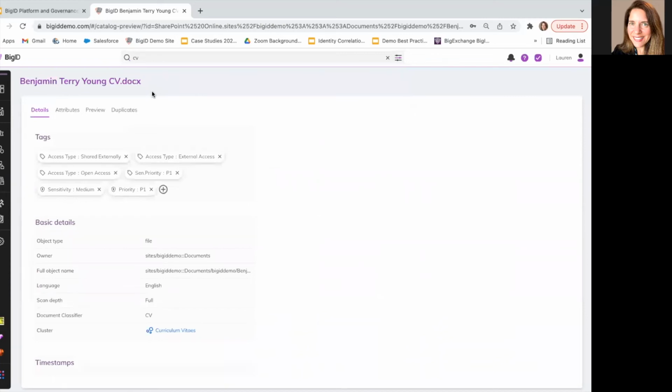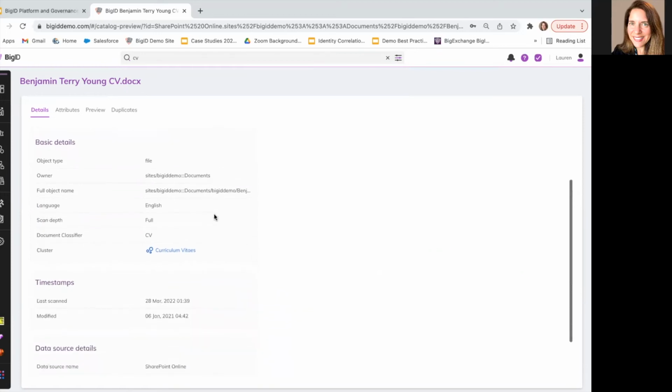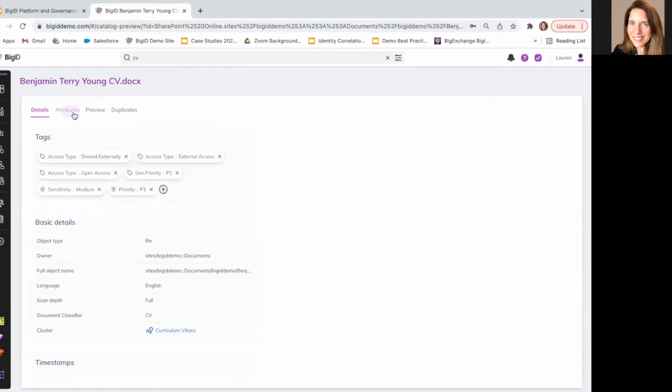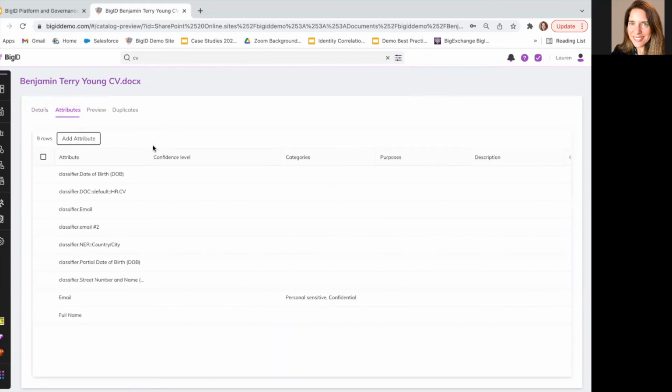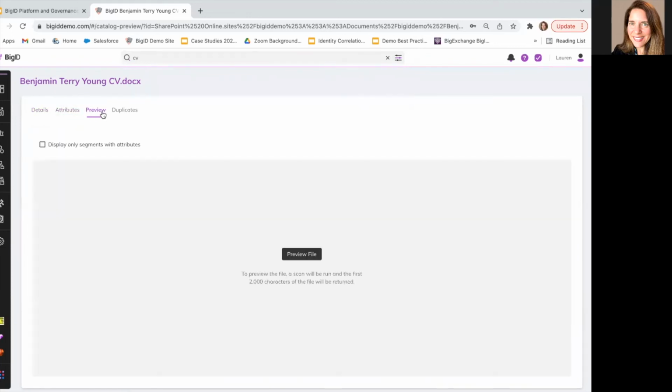So we have a CV from Benjamin Terry Young, and this is an unstructured data source, but I can already see that BigID has determined the access type, its sensitivity and priority, and different things about it. I can also see attributes that were attributed to this unstructured data. And then it gets interesting where we talk about a preview. And you'll see what happens here in this preview.